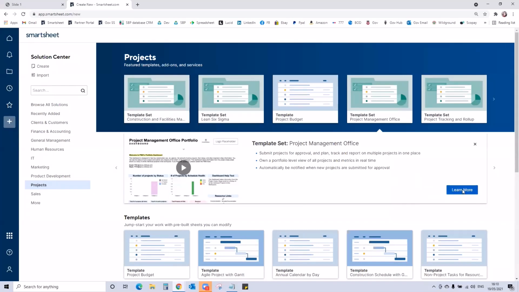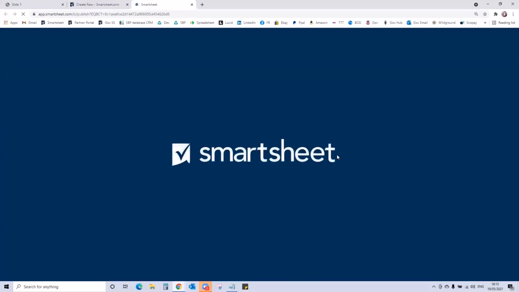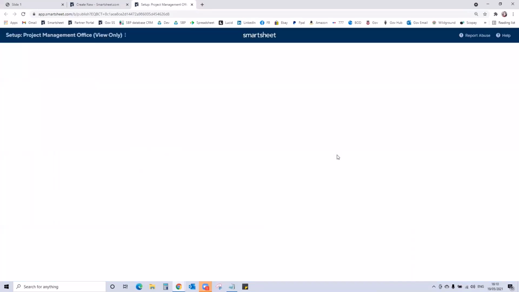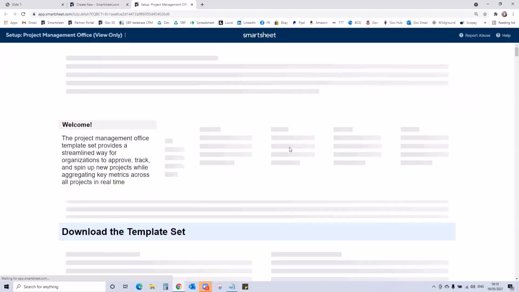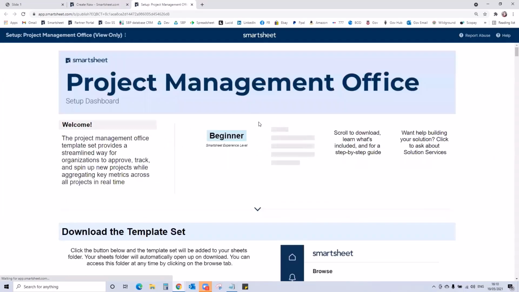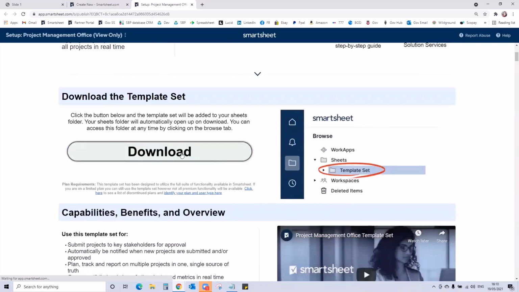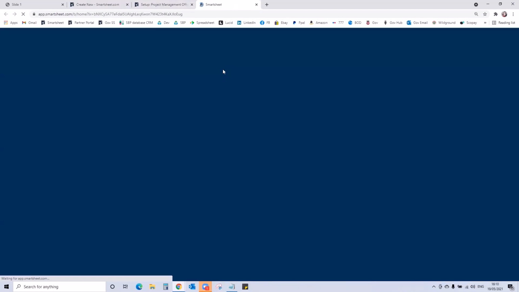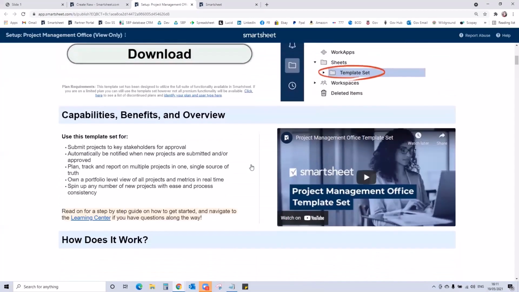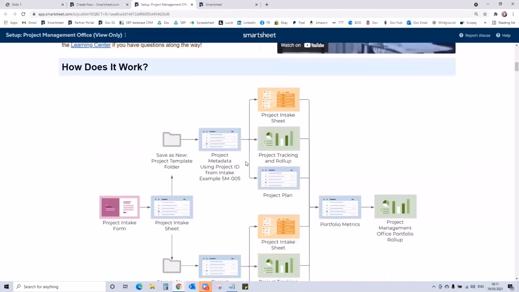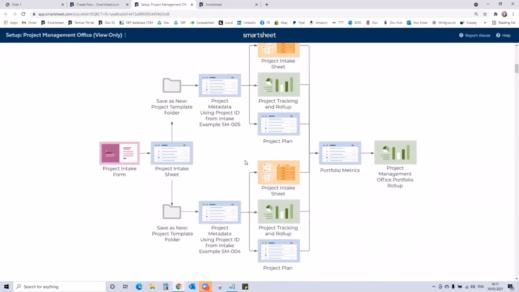So if I click on Learn More, it takes me through to the Smartsheet Help. And once I'm in the Smartsheet Help, I'm just waiting for it to load up. It gives you a little bit of an overview of what this template set is. There's a great big download button, which I'm just going to click now, and that's going to download to my Smartsheet. I'll put the folder into my Sheets area, which I'll get to in a second. I just want to show you what you get with this template set.